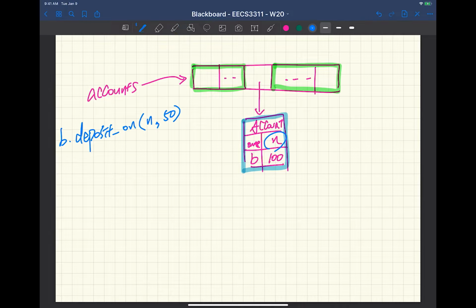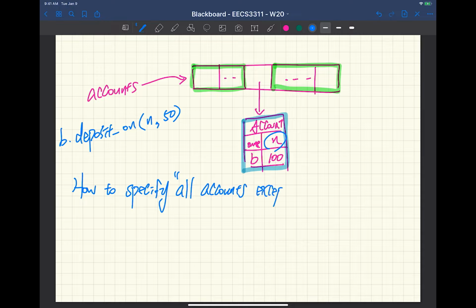How do we specify the following? All accounts except the one with owner n have remained the same.